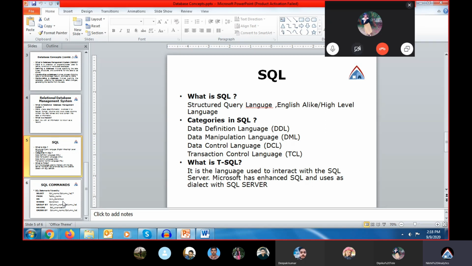And then comes your transaction control language. This we are going to cover. So what kind of transactions? The queries which you are writing, if you want to control them, you can use transaction control language, wherein you can use commands such as begin transaction, rollback, commit. These we are going to cover.